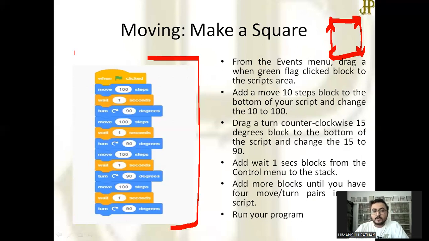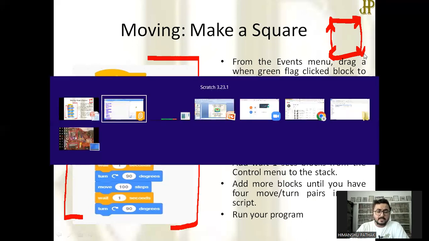Okay, so what is to be done? I have to move 100 steps, wait for 1 second so that we can see what is going on. Otherwise, it will move in a fraction of a second. Okay, again turn 90 degrees, move 100 steps, wait for 1 second, and this is to be done at least 4 times because I have to move the sprite in a square direction. So I think I already made a program.